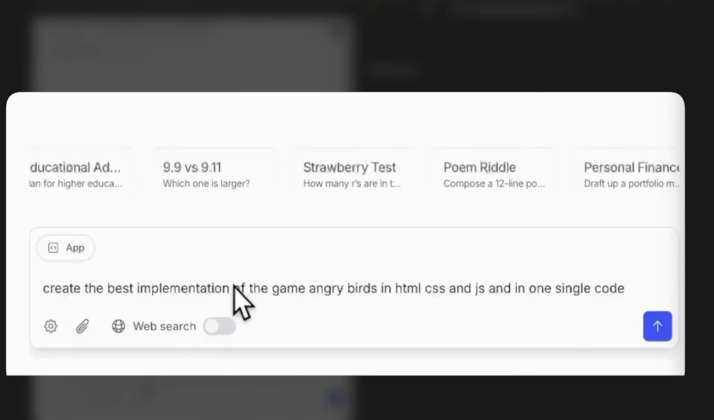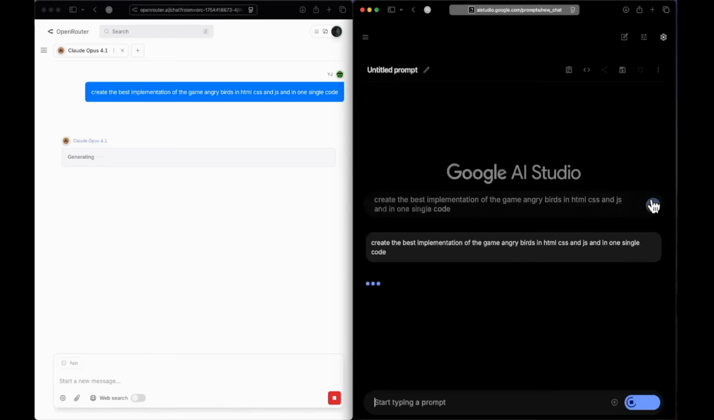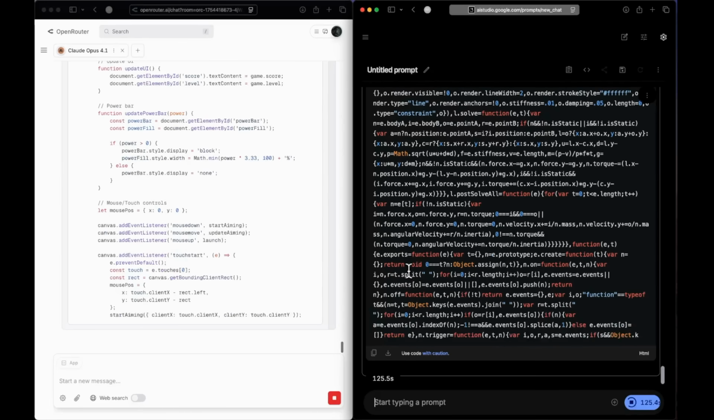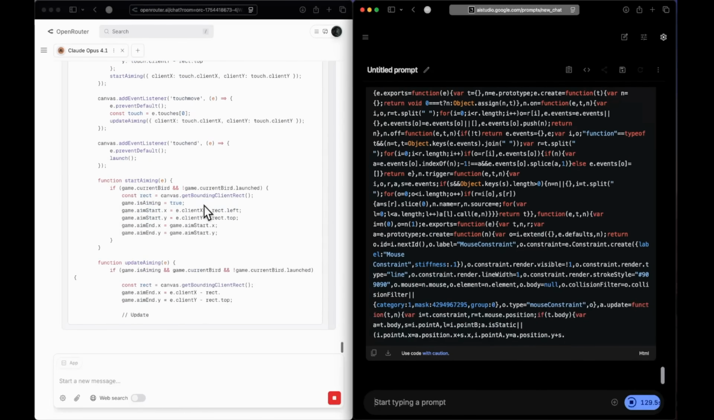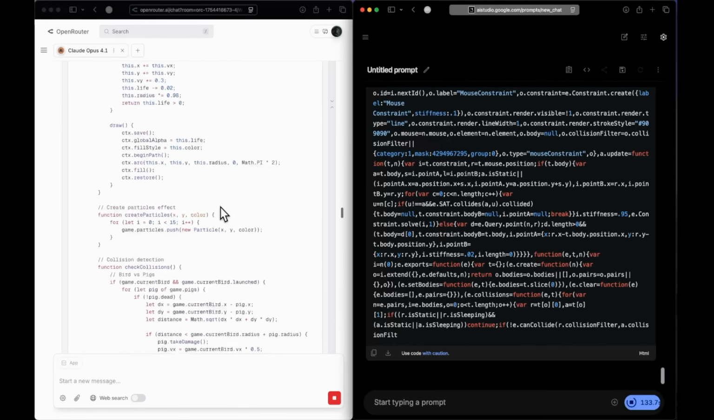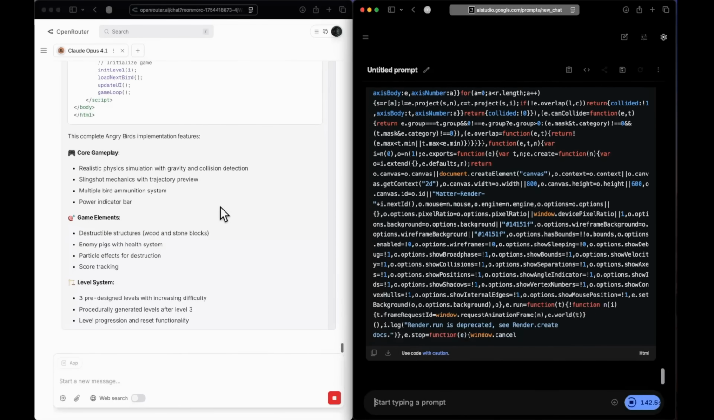question. So the next question is, create the best implementation of the game Angry Birds in HTML, CSS and JS, in one single code. Let's send this and we'll see what they come up with. One thing that I'm liking about Opus 4.1 is it is not feeling shy to actually give a long code. You can see it is generating a very long code. So we can consider that as a personality improvement with the newer model.